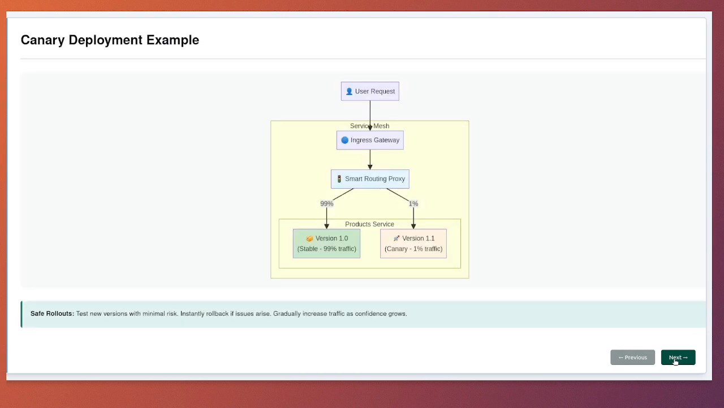Canary deployment in action. Let me show you how elegant canary deployments become with a service mesh. Imagine you have a new version of your product service that you want to test. Without a mesh, this is complex. You need to manage load balancers, carefully route traffic, and monitor multiple endpoints. With a mesh, you simply deploy both versions and configure a traffic split.